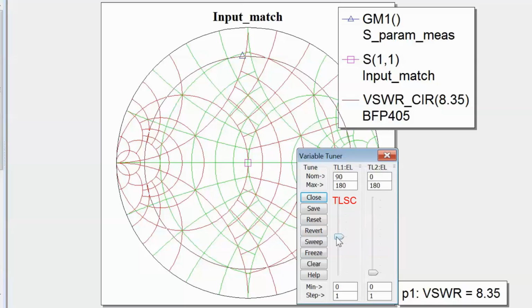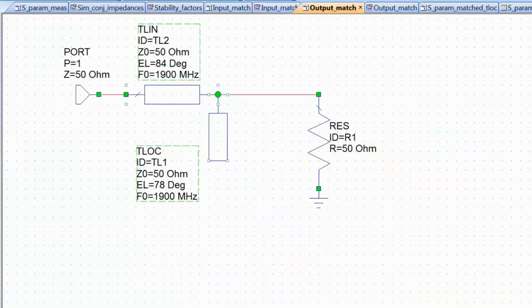So we'll start decreasing the value of our stub until we get to a point where we meet the constant gamma circle, and that's 21 degrees. Then we'll start increasing our transmission line length until we get to our desired point, which happens for a length of 25 degrees. So that is our input match sorted. Now let's close the tuner, and let's go to our output match.